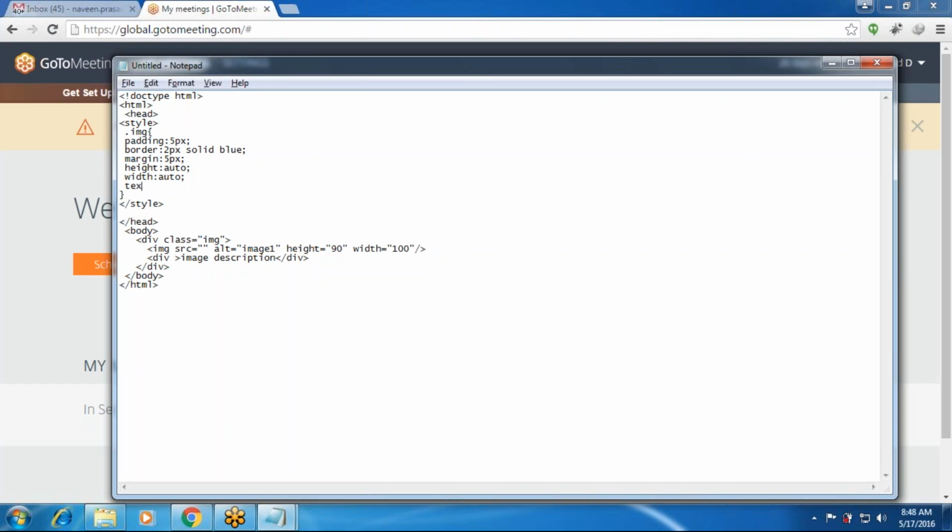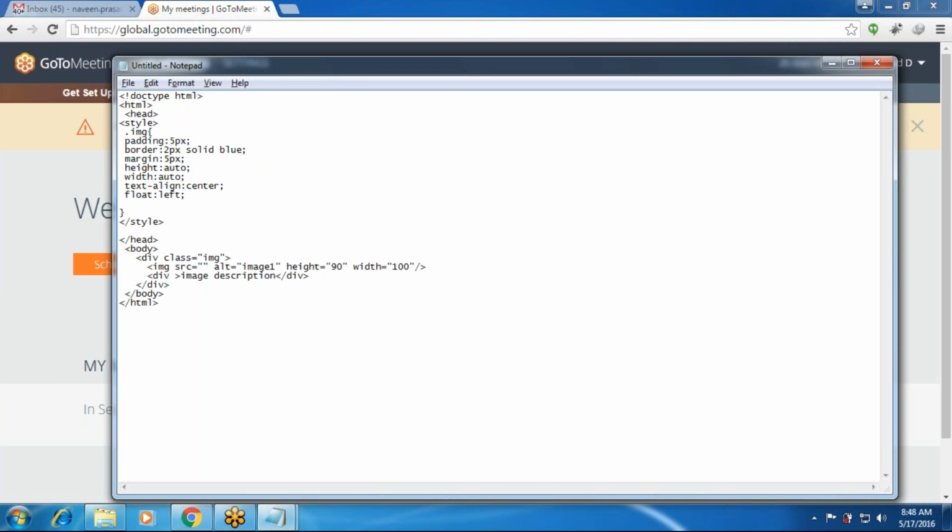And next, text align is center. Next, float is left, and width is 25% width.